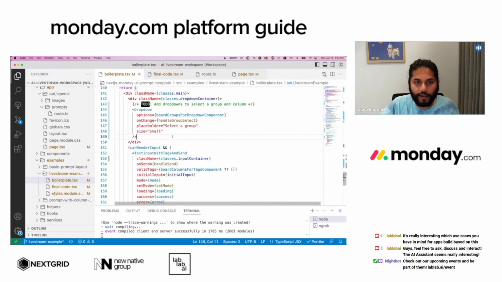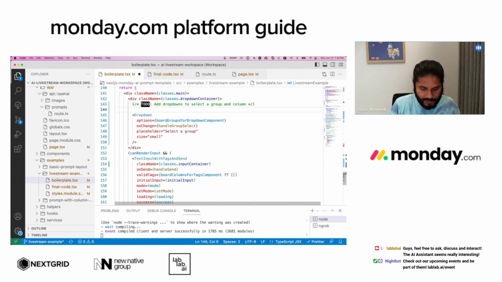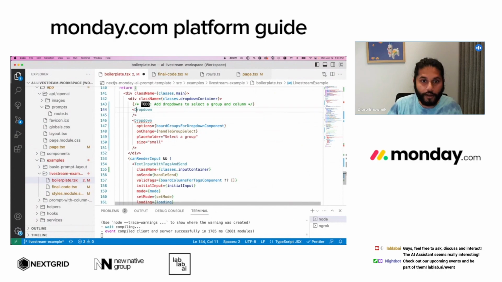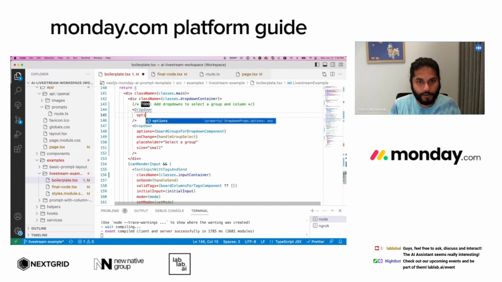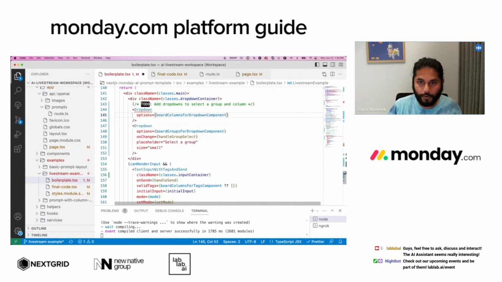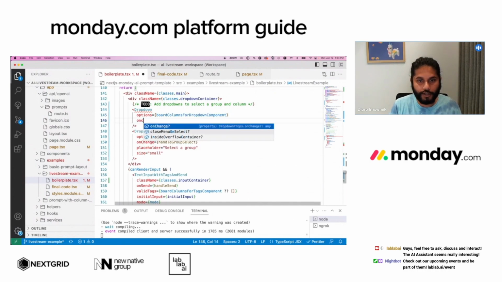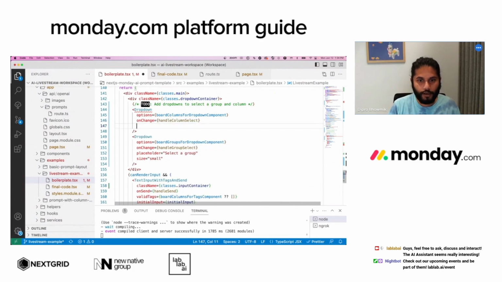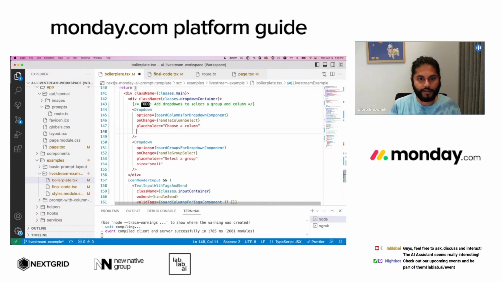Cool, so now that I have added that, let me go ahead and add the column one too, okay? So I'm gonna do the same thing. I'm gonna do a drop down, and let me add these props. Options equals board columns for dropdown component. On change equals handle column select. Placeholder, choose a column, and size, we'll just do small.